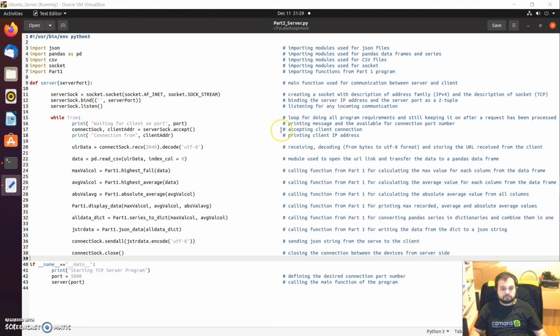Once the server receives the required URL and does all the checks and the data analysis, the results will be sent back to the client in the form of a JSON string, and then the server will close the connection.